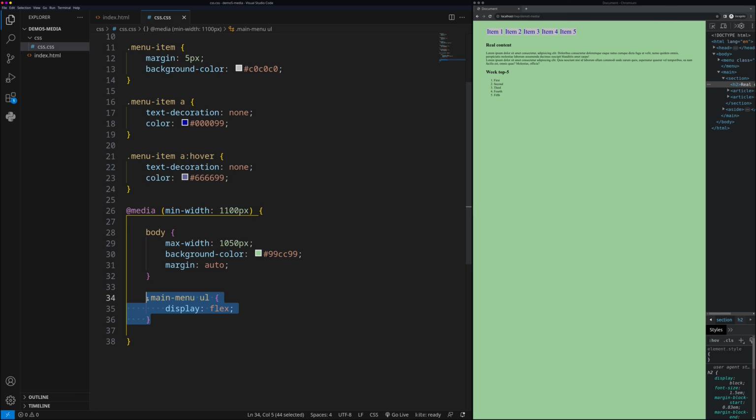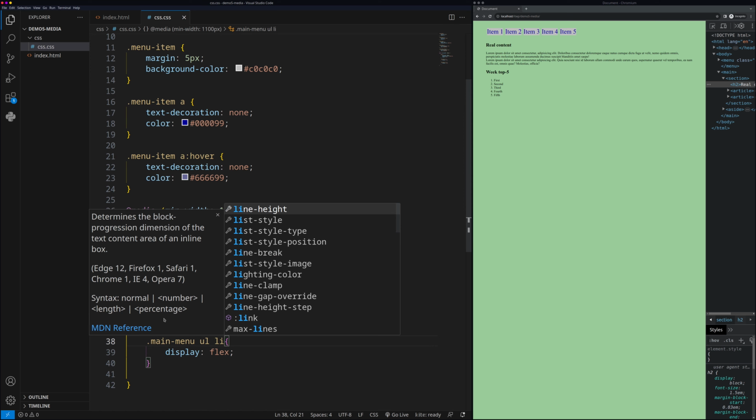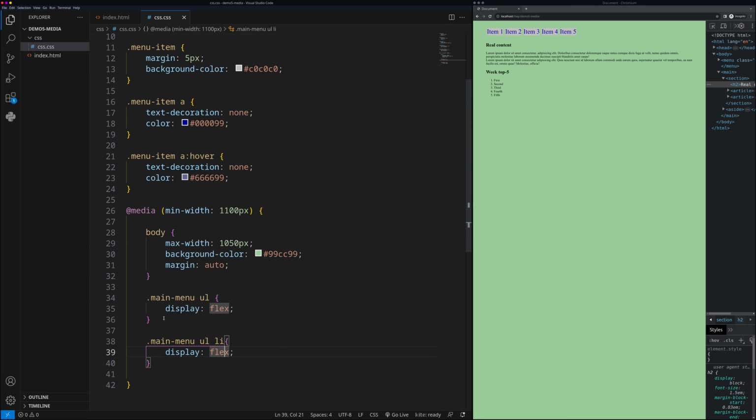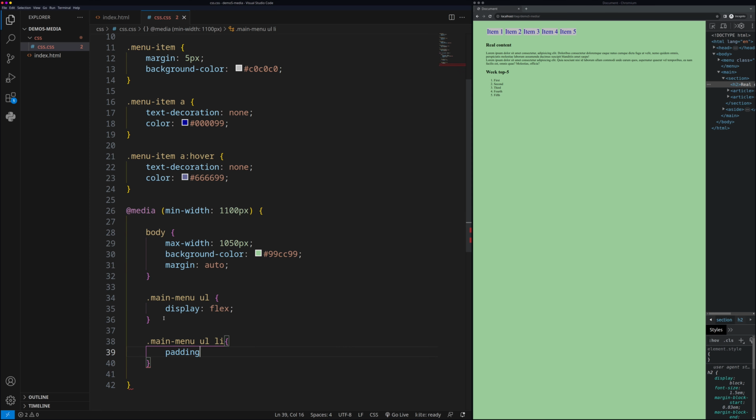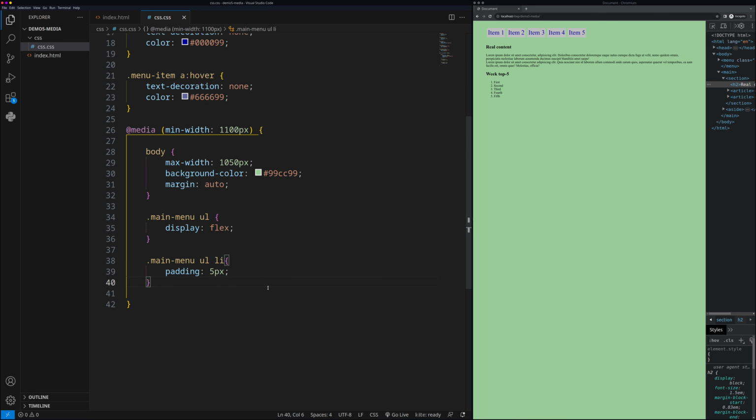Let's copy paste this and add the element there, and here we could use some kind of padding, 5 pixels. So now the links are a bit nicer, not much, but a bit.